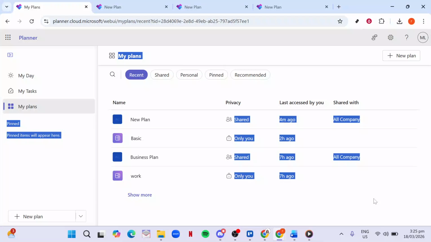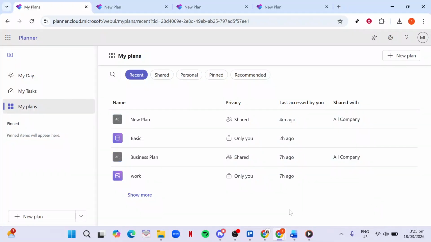In this video, you'll learn how to copy a plan in Microsoft Planner. This is really useful when you already have a well-structured plan set up and you don't want to start from scratch every time. Maybe you run similar projects regularly or you have a template you like to reuse. By copying a plan, you can quickly create a new one with the same structure and then just tweak the details.